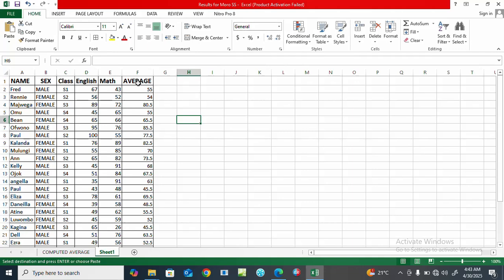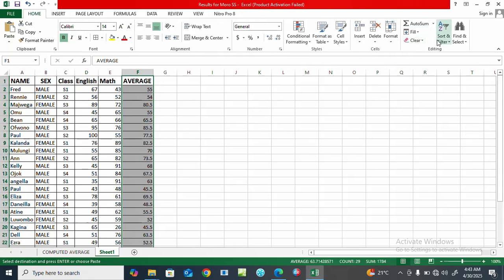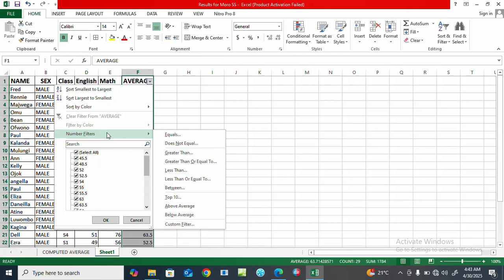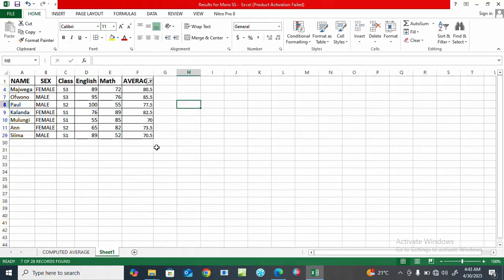We are going to highlight average scores. Then we come to sort and filter here. We come to filter. Then we come to this drop down arrow here and click on it. We come to number filters, then we say greater than or equal to 70. So we type 70 here. Then you click OK. So here they have given us those students whose average score is 70 and above.